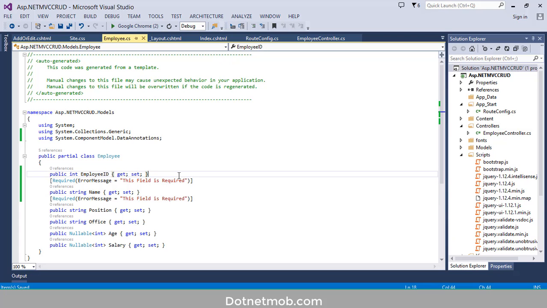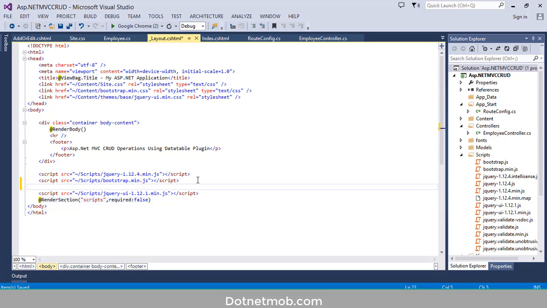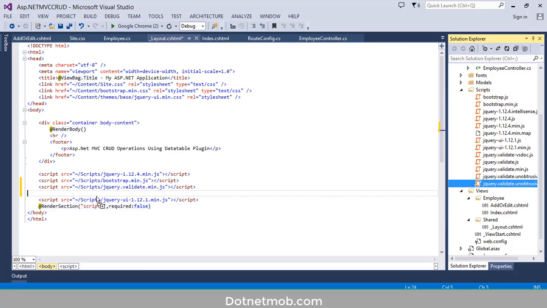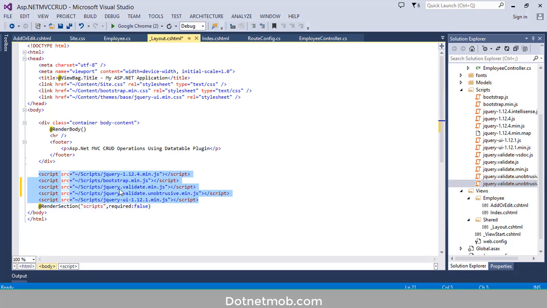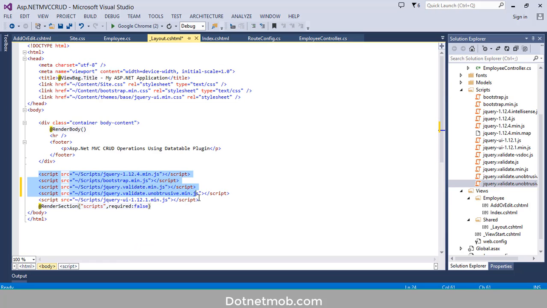Now we need to implement client-side validation. For that we have to use script files for jQuery validate here, jQuery validate.min, then jQuery validate unobtrusive. So make sure that these script files are added in the same order as we have added here. Otherwise there might be some problem. In some case you may not see this close button here. So try to add script files in this order.